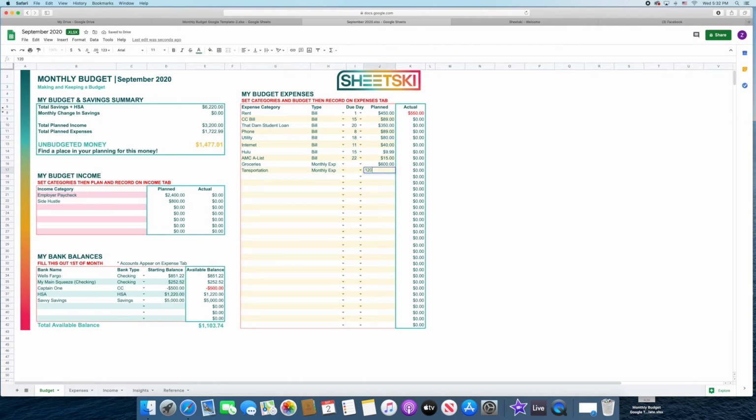Maybe you want to do $120 for that. Maybe you have shopping, and you want to keep shopping to, maybe $150. If you have a partner or a spouse, maybe you are trying to keep your budget together.